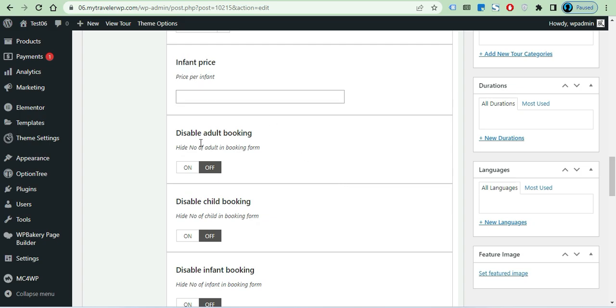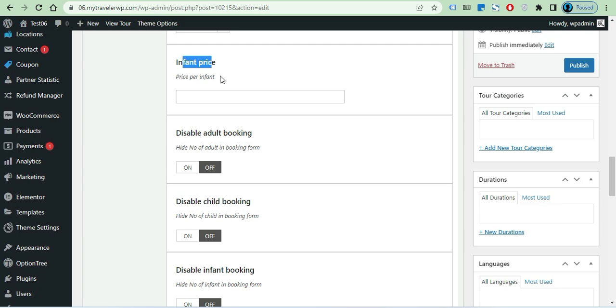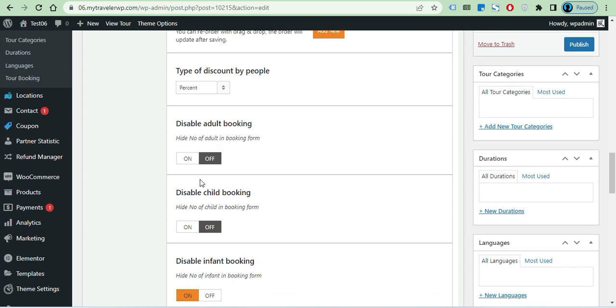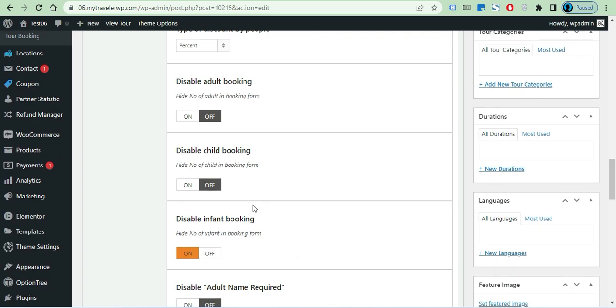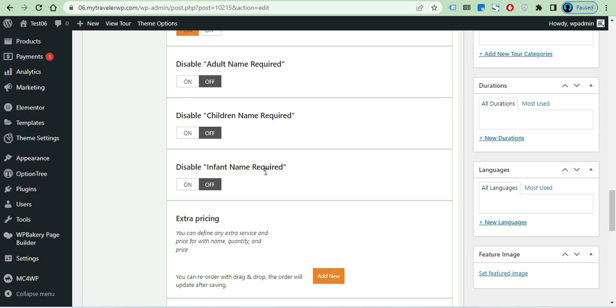Next, you can disable the adult booking or the child booking if you want. This means that adults or children cannot book the tour on the booking form, and we will disable the infant booking for the reason that we set. Click turn on. Next, we can disable the required adult name, child name, and infant name on the booking form. This means that the customer doesn't need to provide their name when they start booking. Obviously, we have to know their name, so we allow all of the options for the customer to fill in their name before booking.